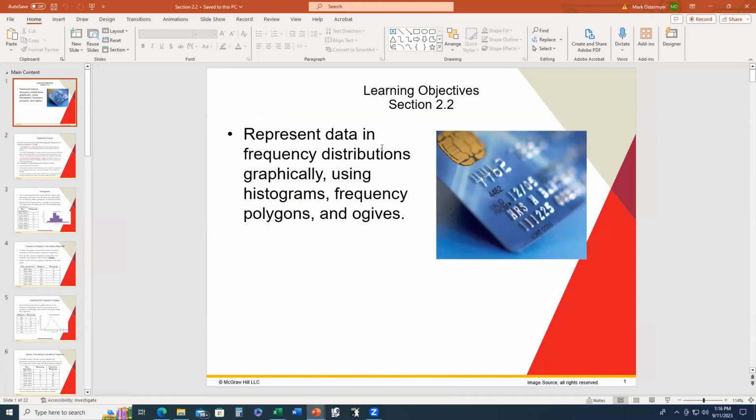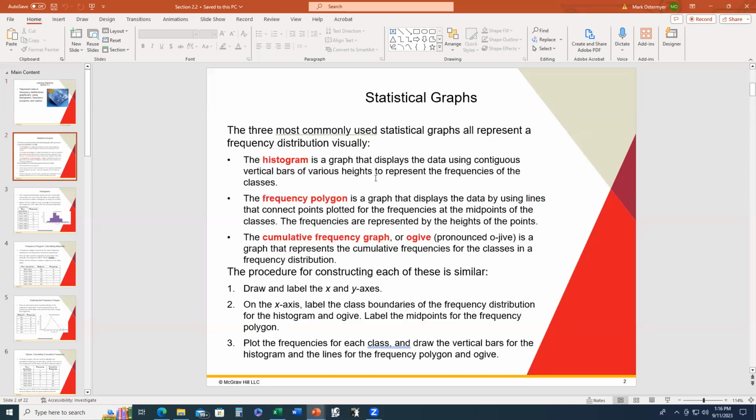All right, section 2.2. We are going to learn how to represent data in frequency distributions graphically using what are called histograms, both frequency, relative, or cumulative frequency histograms, polygons, and ogive diagrams. So now we're going to learn how to build graphs. But in order to build a graph, first of all, you always have to have some sort of a table, because the graphs are always constructed from the table. That's why we went through the frequency distribution table first.